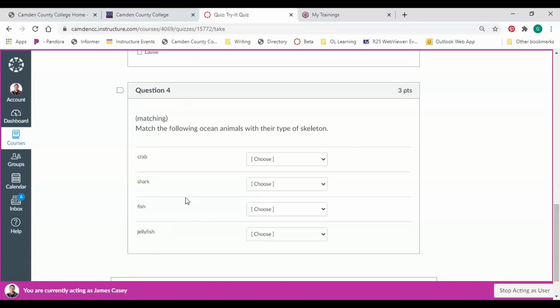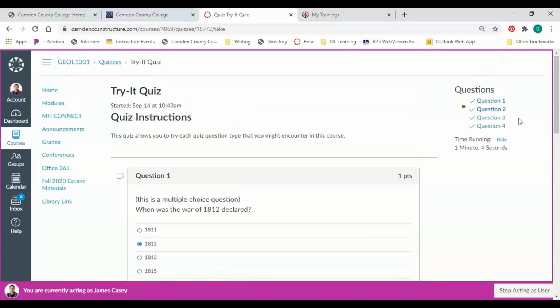All right, and then question 4 is a matching. So this one is going to have a column on the left and you've got to match it up with a term in the drop-down menu on the right. So for each of these, it's wanting me to match the ocean animals with their type of skeleton. And with the crab, I know that that's an exoskeleton. By the way, I only know all of these because I've used this test quiz multiple times in the past. So a fish has an endoskeleton, and who knew a jellyfish apparently has what is called a hydrostatic skeleton.